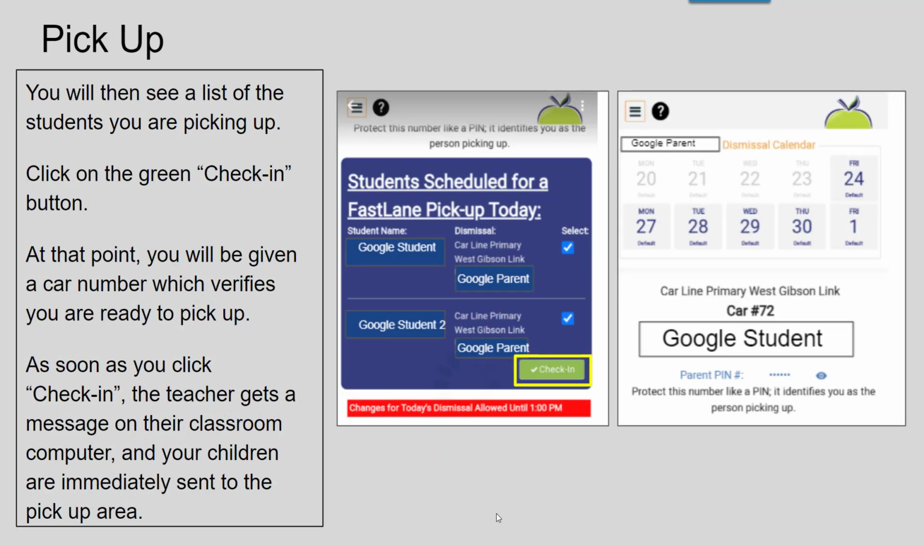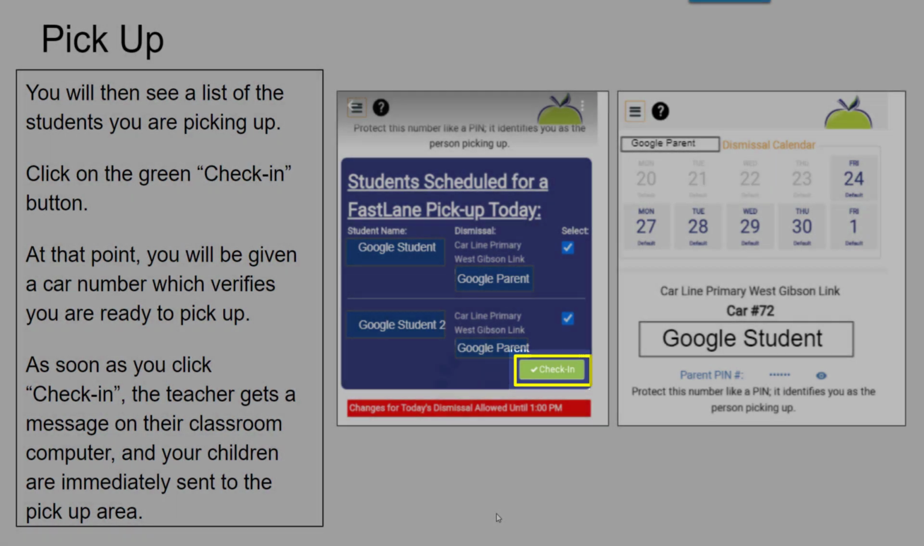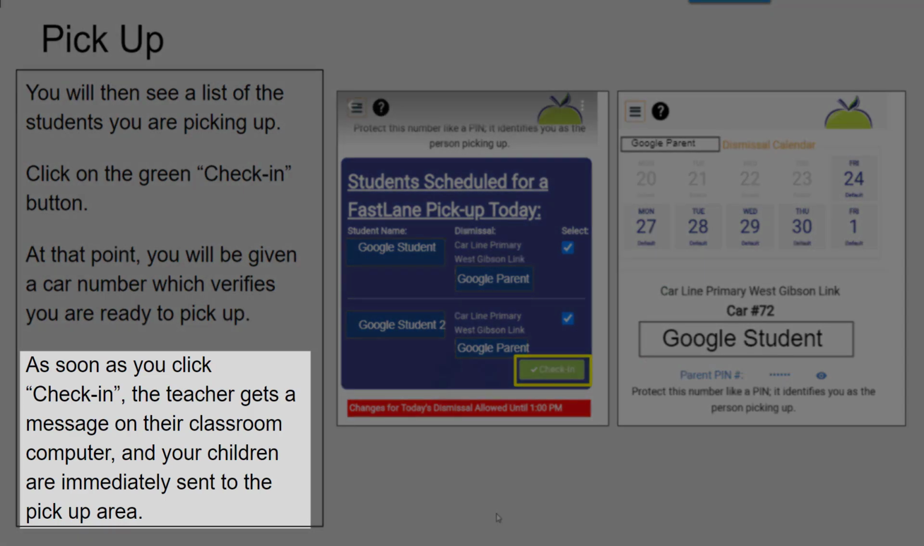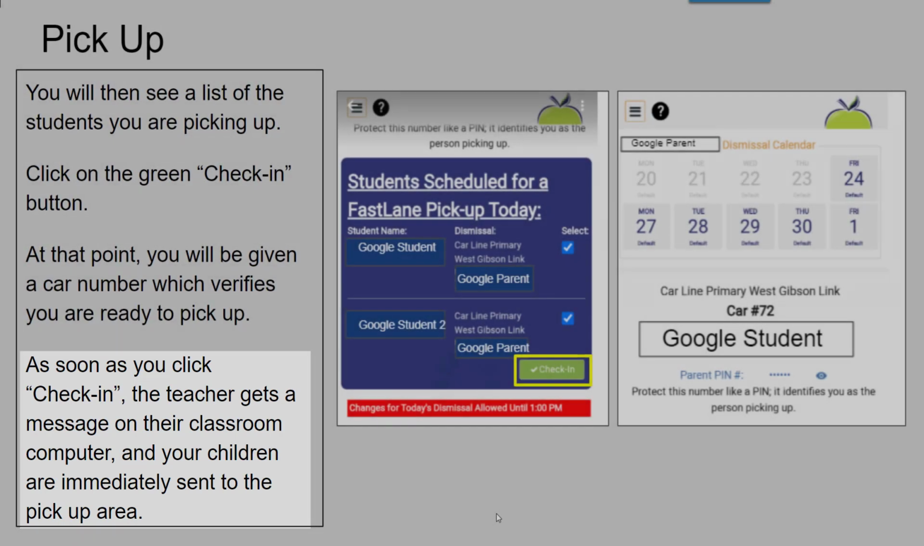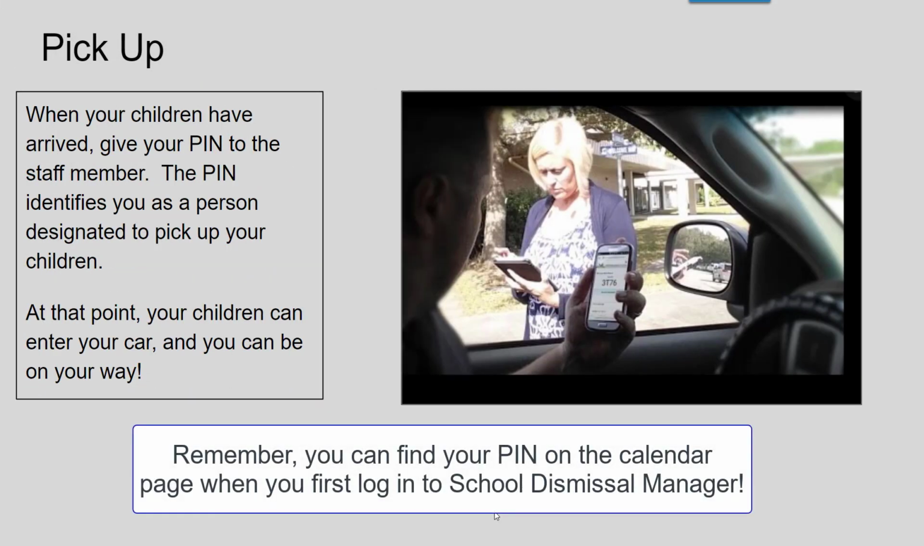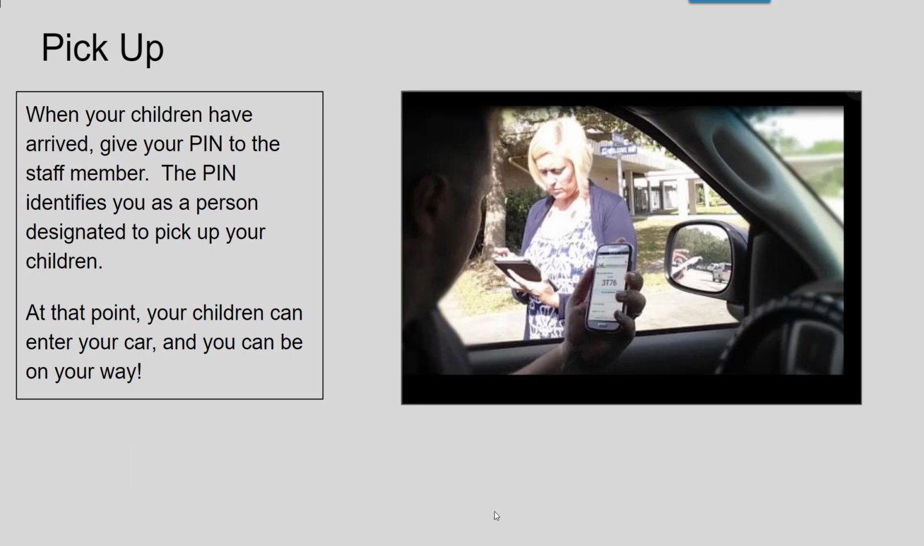You will then see a list of students that you are picking up. Click on the green Check-in button. At that point, you'll be given a car number, which verifies that you are ready to pick up. As soon as you click Check-in, the teacher gets a message on their classroom computer and your children are immediately sent to the pickup area. When your children arrive in the pickup area, give your PIN to the staff member. The PIN identifies you as a person designated to pick up your children. At that point, your children can enter your car and you can be on your way.